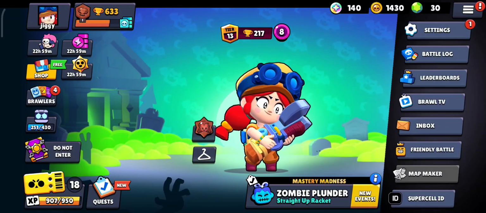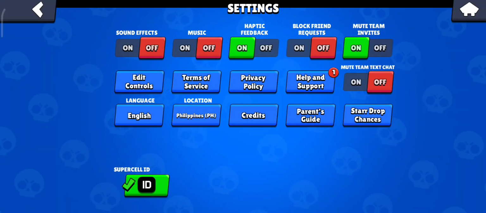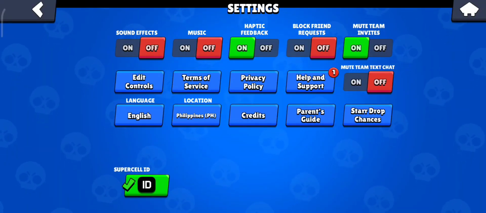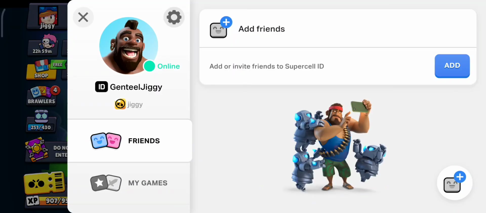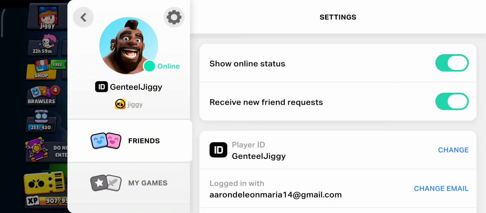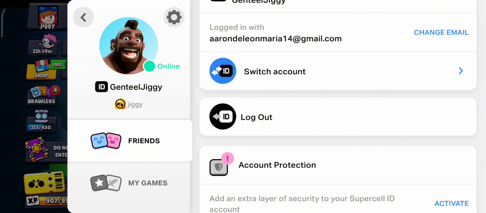After clicking this, you need to head over to settings. Then click this Supercell ID icon on the bottom part. Now it will show you this interface regarding your Supercell ID account. Now I want you to focus on this gear icon and click it. After clicking it, you will see the logout button.